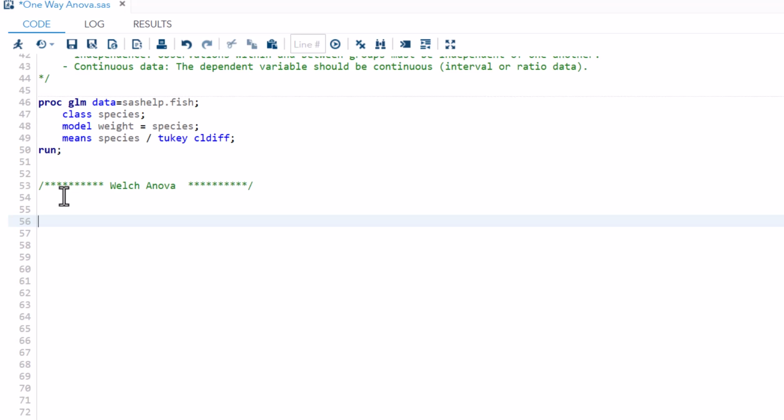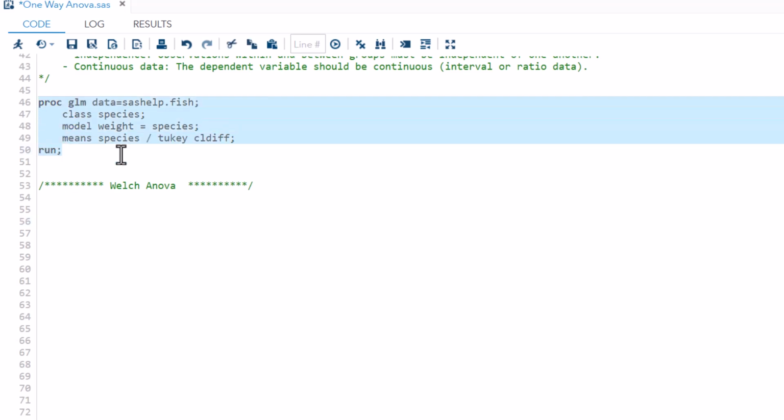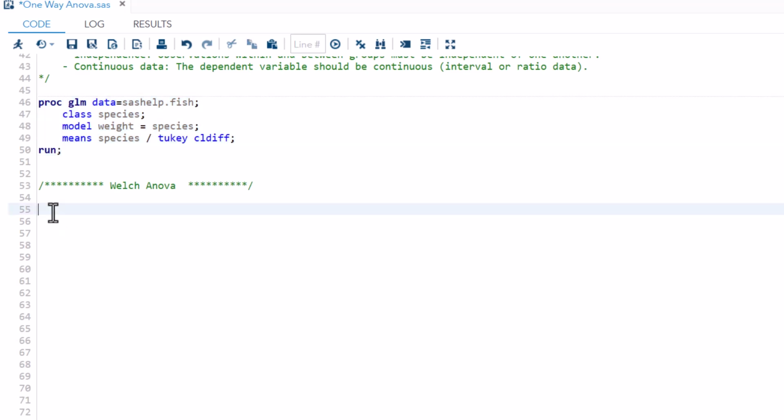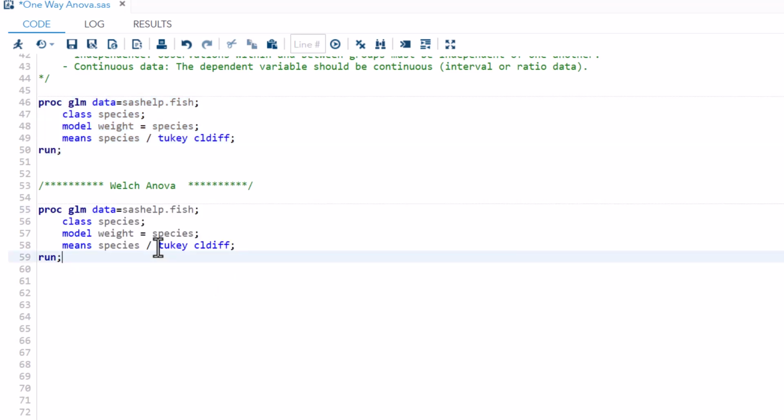Now let's continue with Welch ANOVA analysis. The Welch ANOVA is a robust alternative when group variances are unequal and data is almost normally distributed. It adjusts the degrees of freedom to handle the heterogeneity. In SAS, we can do this using the PROC GLM procedure with the Welch option. Let's see how we can do that. I will copy and paste this code, and in place of Tukey and CLDIFF, I will replace it with the Welch option, and that's it. Let's run the code.